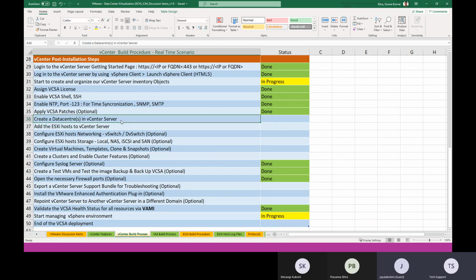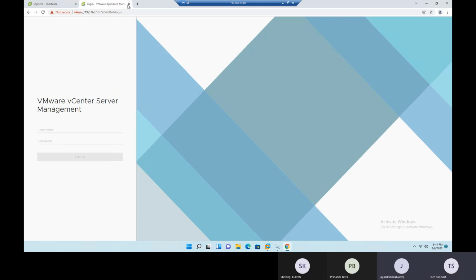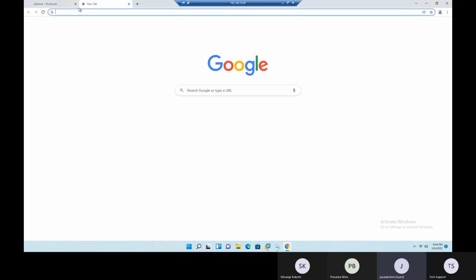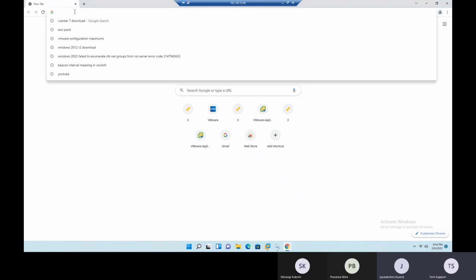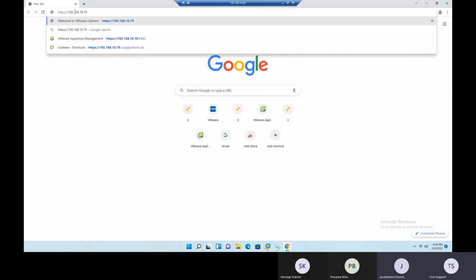Okay, so now log into our vCenter server. When we log into the vCenter server, for initial post-configuration steps, we use the VAMI interface. Once your VAMI steps are completed, just log out from here, and we can log into the direct vSphere Client page. So the vSphere Client page I will show you again. Let's log out of the page. I will open it again. We can just type our vCenter server IP address and press enter.